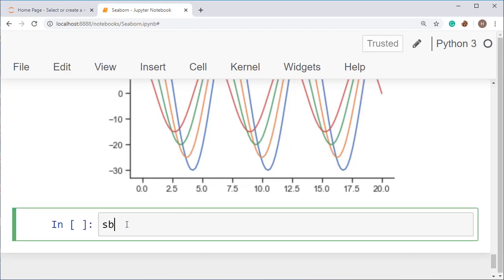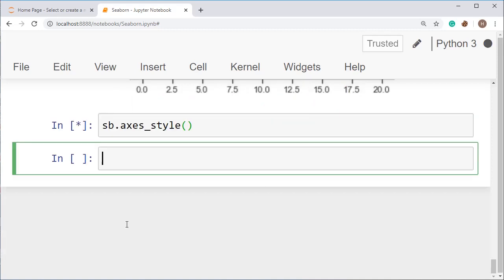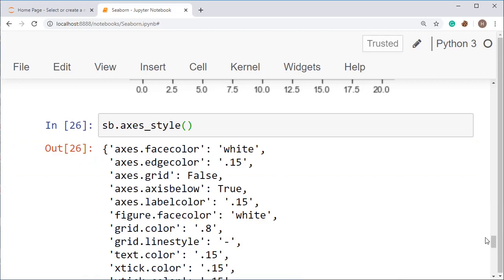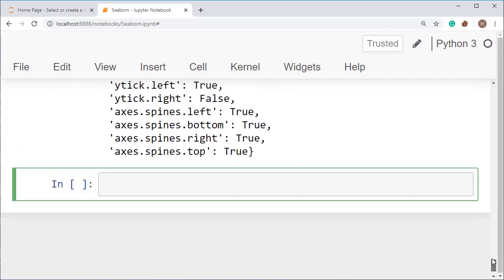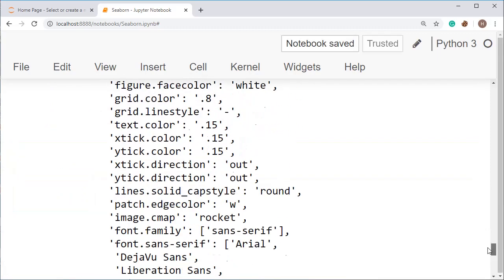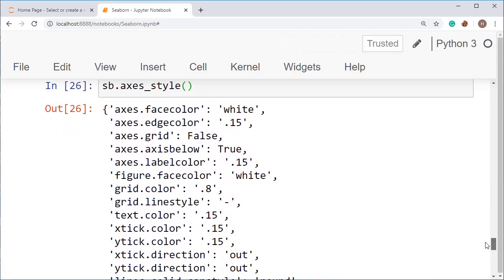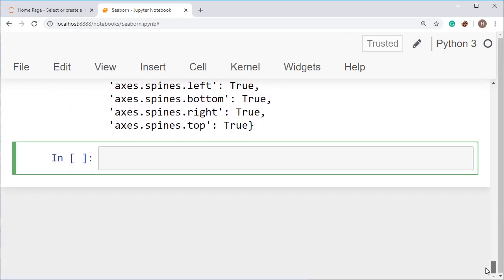See here, sb.axes_style. These are the things which you can style in the axes. You can set all these things on your own and change all these things. This many attributes you can set with the help of axes style. Now I am going to show you how to use these set style attributes.